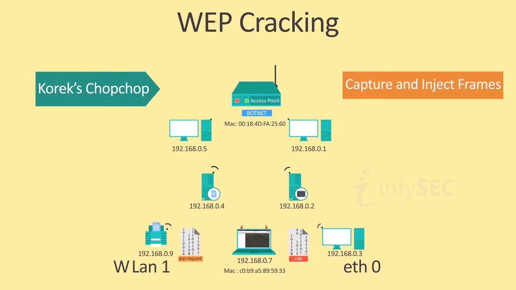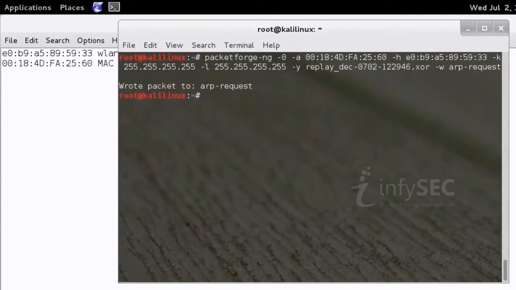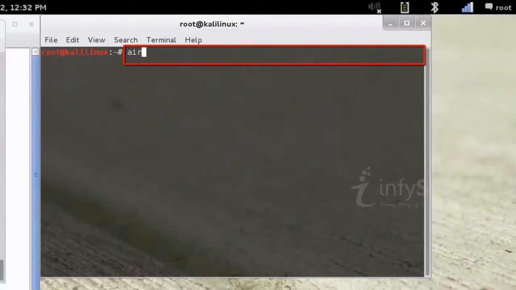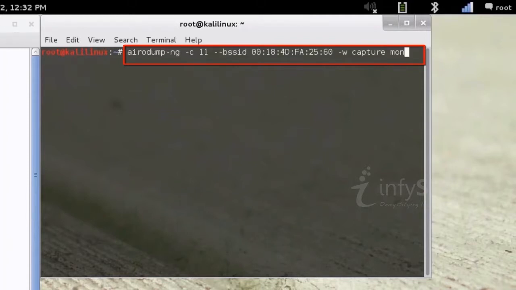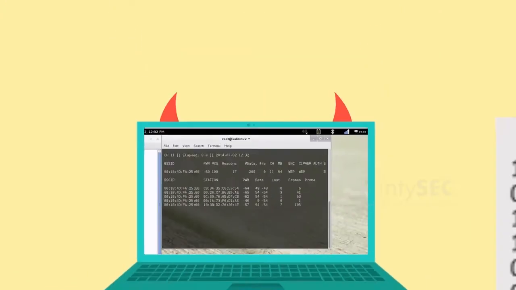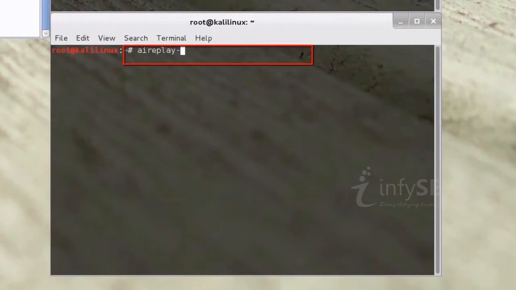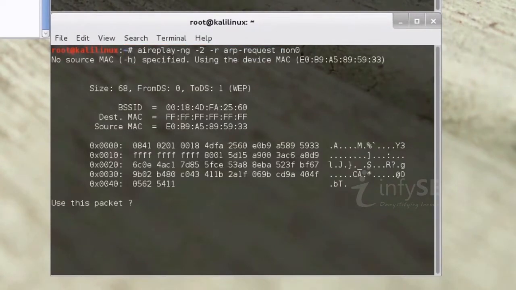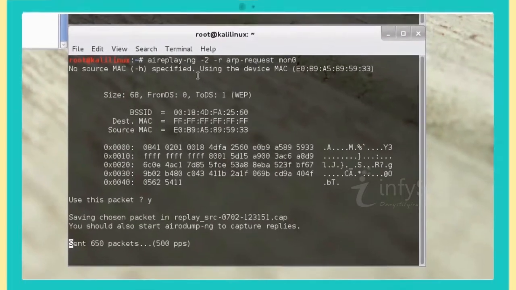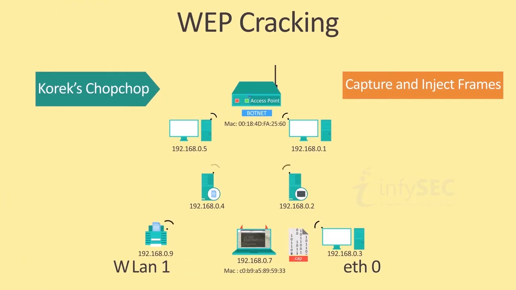3. Capture and inject frames. Before injecting the generated ARP request, capturing and injecting of packets must be carried out by opening another terminal and giving the command, which saves the captured packets in a file named capture. The next step is to inject the AP with the frames that have been manipulated and saved as the ARP request file, which is achieved using this command. Once this file is injected to the AP, it starts broadcasting and the replies are captured by the attacker in the capture file.